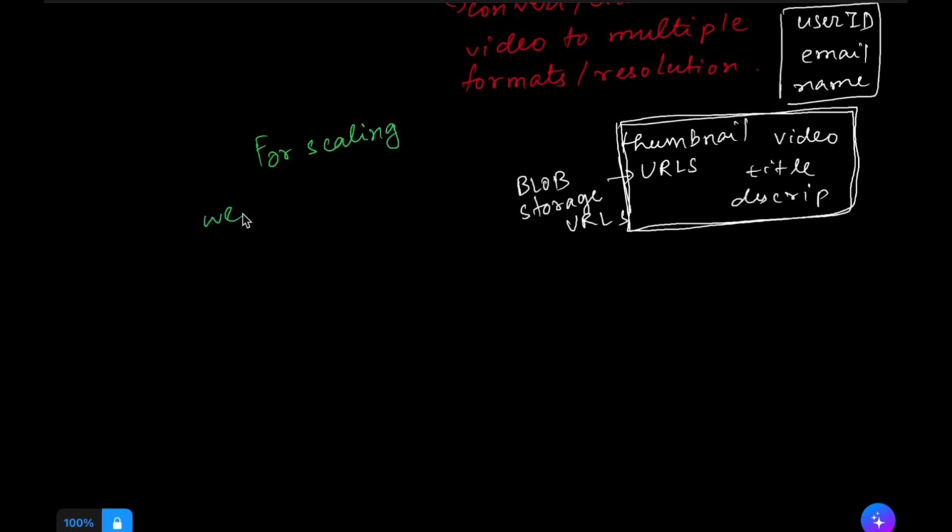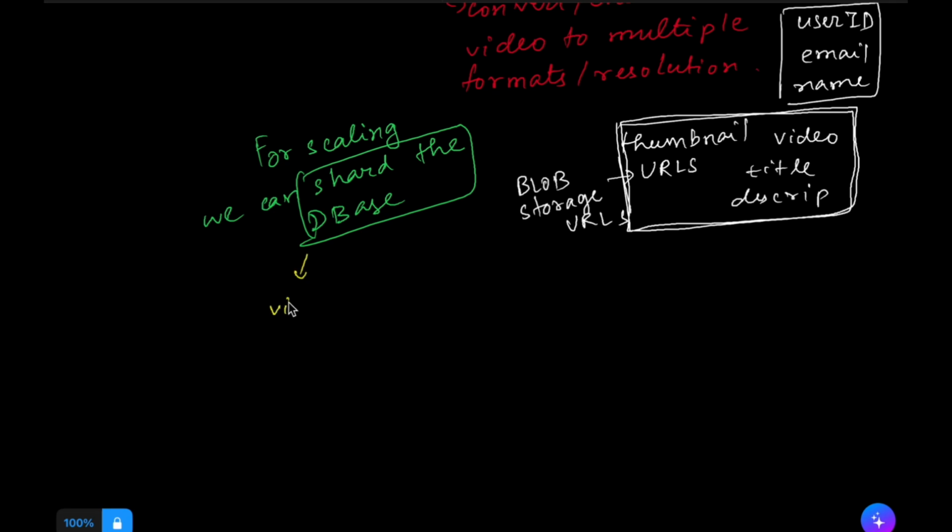We can shard the database, and we can shard the database on the basis of, let's say, video IDs, or let's say genre, or geography, or based on the content creator.